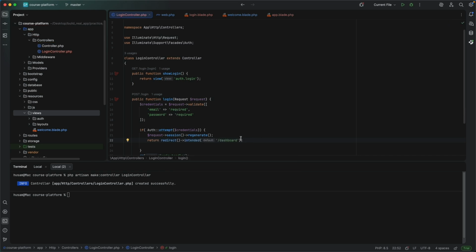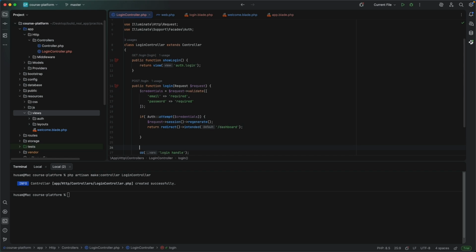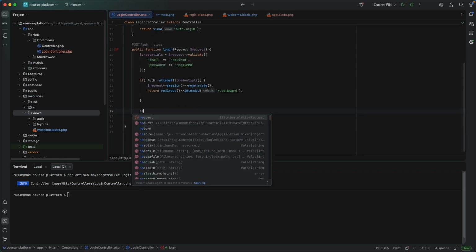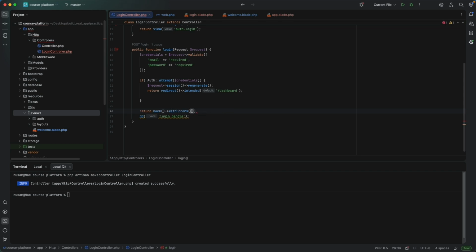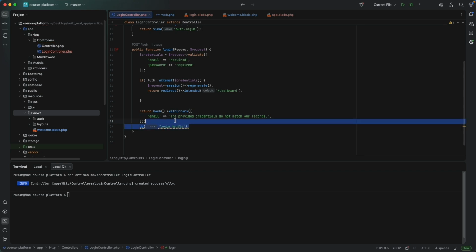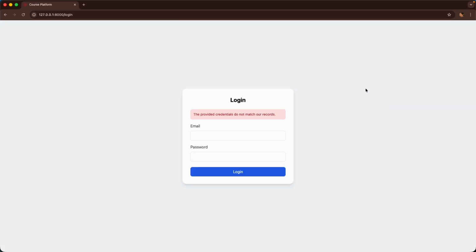Return to the dashboard, and in case the username and password are wrong or something, let's go back with errors to the previous page, where we use email like this here. The provided information doesn't match our records. We're not going to tell the user that the password doesn't match. Okay, so this is all so far so good. So let's try and give it a test. Let's go ahead and see what we have.